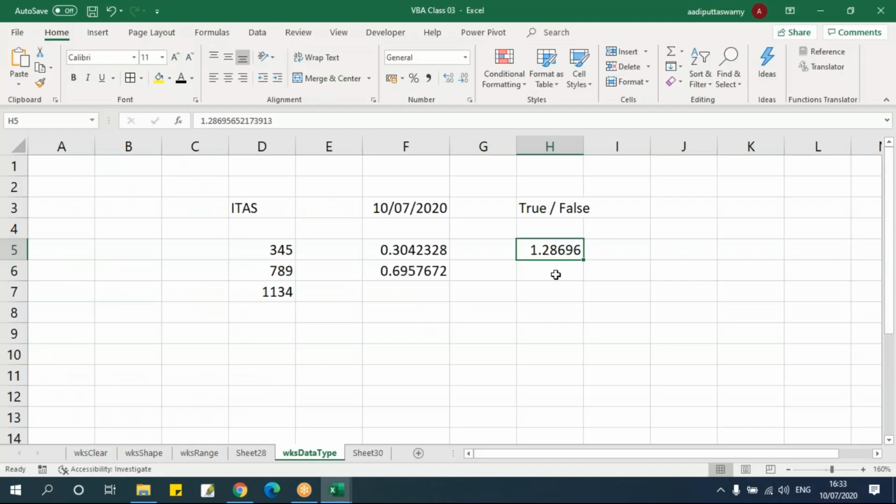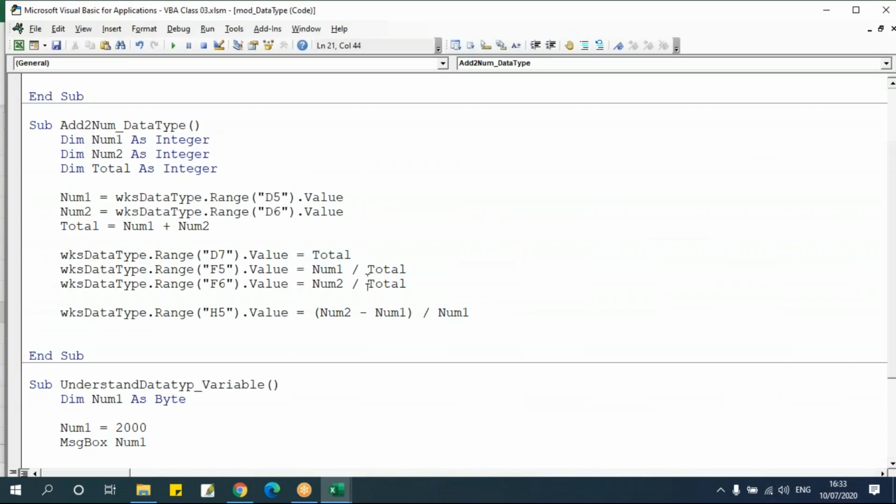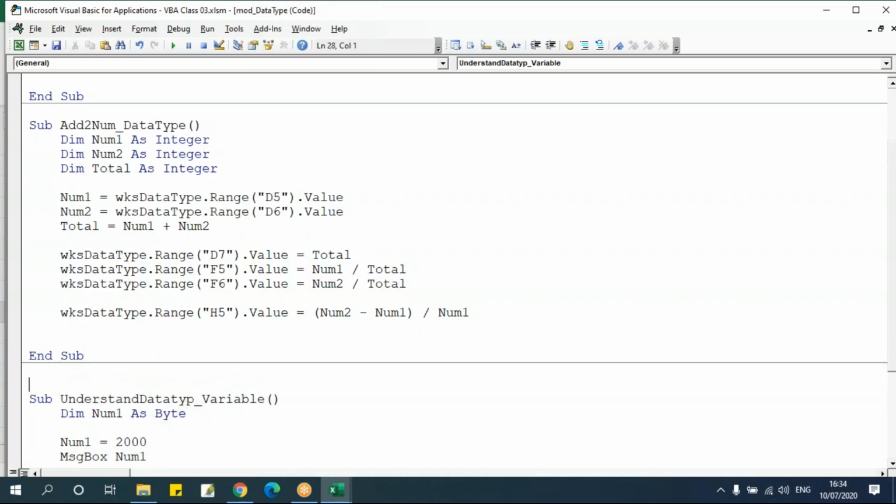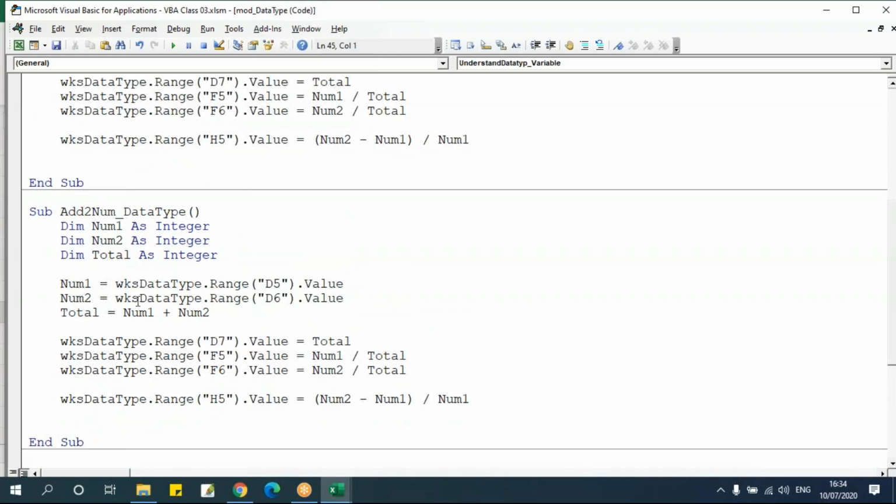Let me run this. See, I'm getting the result. Let me change this. Let me run this. See, I'll get the result accordingly. Right. Let's go back. Now we understood about the data types, how to declare, how to assign the values and do the calculation according to the values which I've assigned. Next, I'll just copy this and paste it here. This declaration should be very neat and very precise. Means it should be perfect.